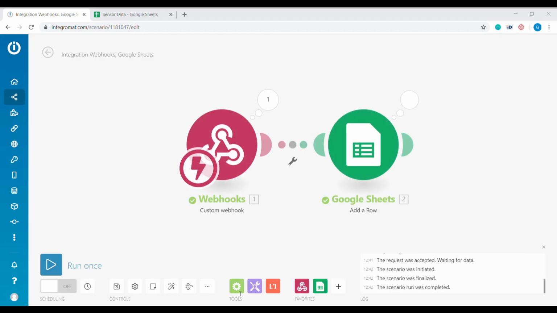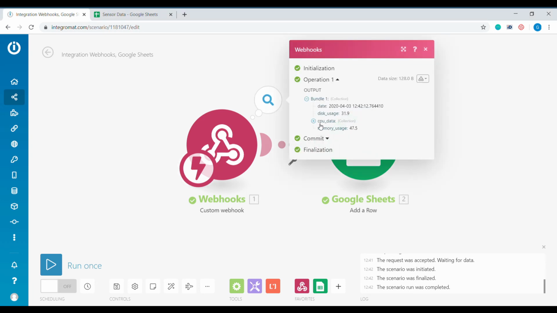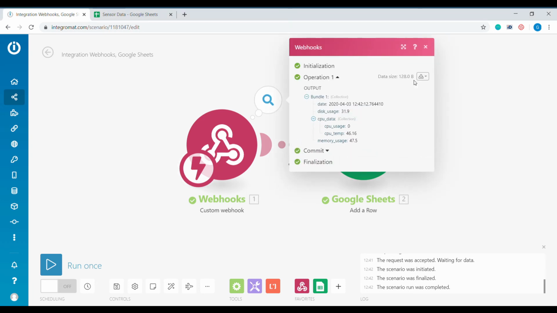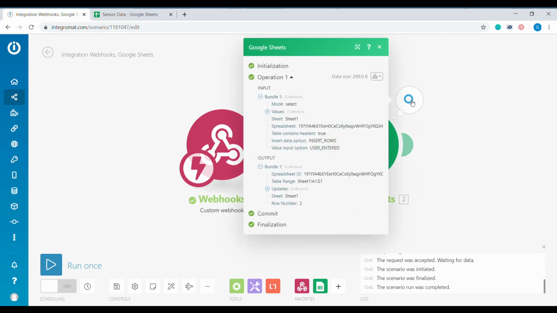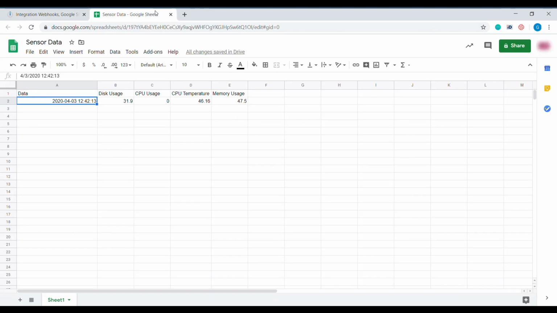We can see that Integromat received the sample of data, and instead of the small bubbles we can see exactly the structure of data and the content of data that we have sent, and the data has been passed to Google Sheets. We can see this showing up as the first row in our Google spreadsheets.